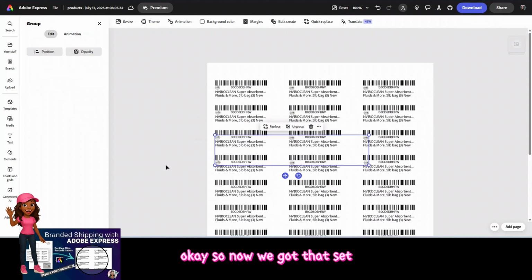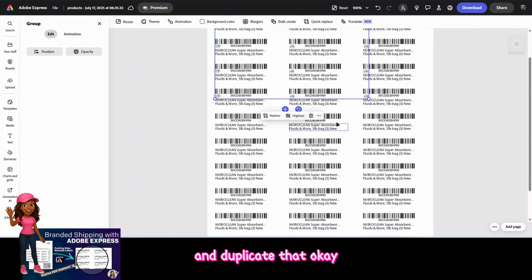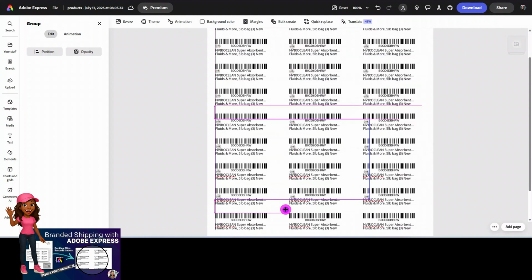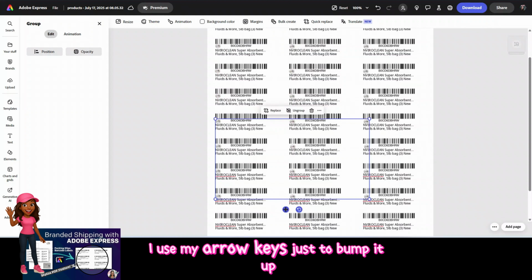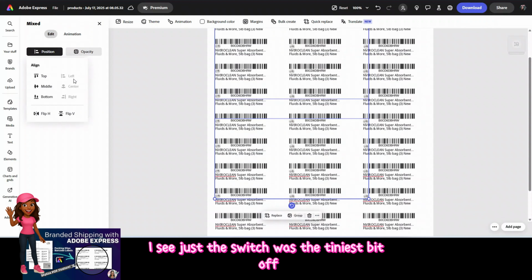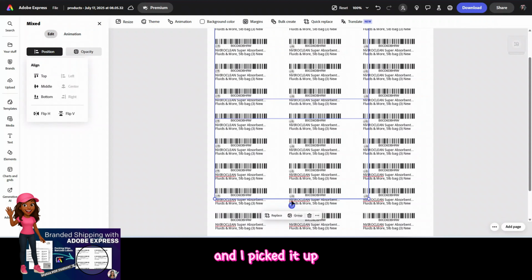Tiny bit. Okay. So now we got that set, and then I'm going to grab this set and make a whole new group and duplicate that. Okay. And so then we bring this down. The line tells us where we are. I use my arrow keys just to bump it up. And see, just the smidge was the tiniest bit off, and it picked it up.